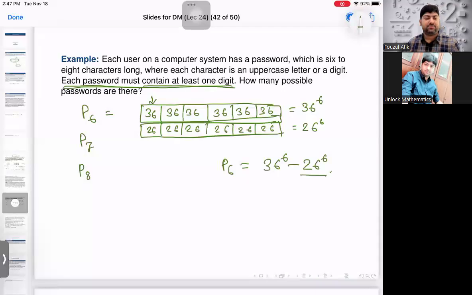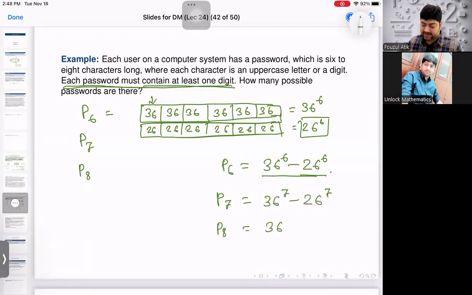What we basically did is, because I need at least one digit in each password, I removed the case where no digits are there. How many such cases are possible? 26 to the power 6, so I just removed it. So I got the number of 6-character passwords. If you have understood this, what is P7? It is easy: I count the 7-character passwords, again the same thing, 36^7 minus 26^7. And similarly, P8 is equal to 36^8 minus 26^8.